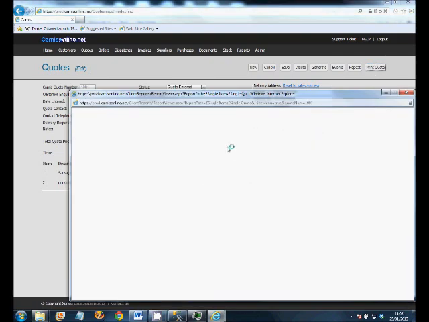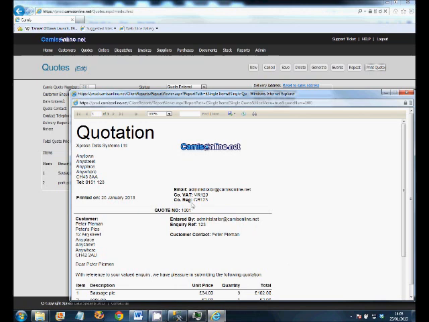When you print a quote, a new window will open up, and Camis will print the quote to your screen. You've got the option of printing it to your printer, or if you like, you can save it and export it as a PDF.